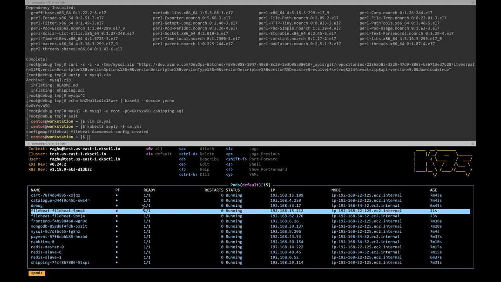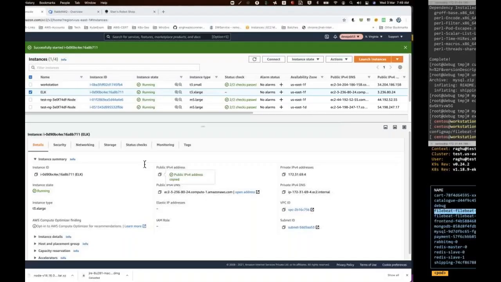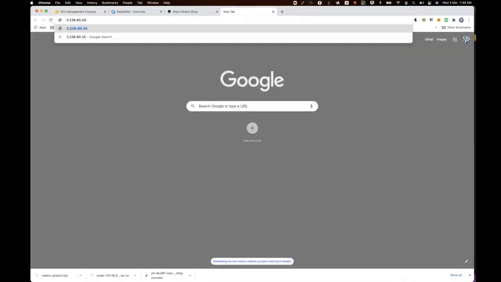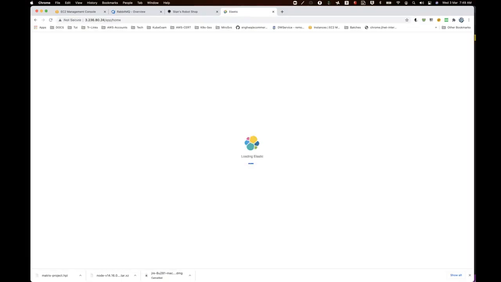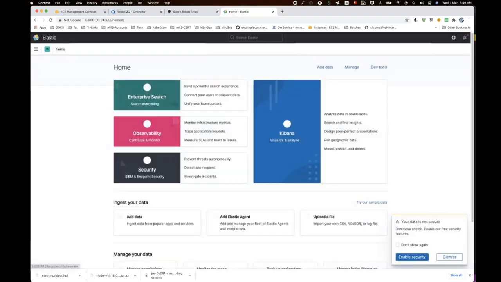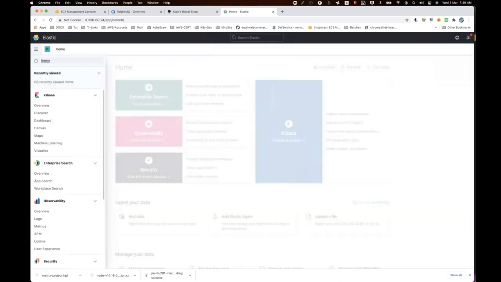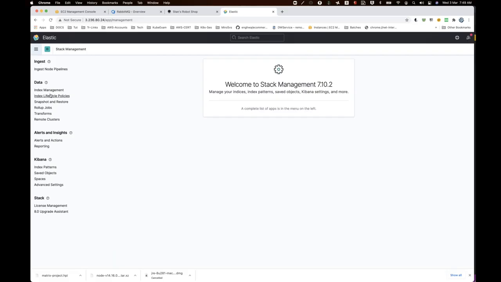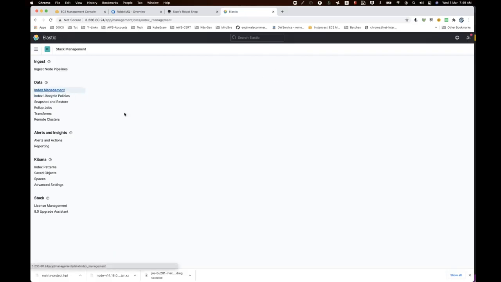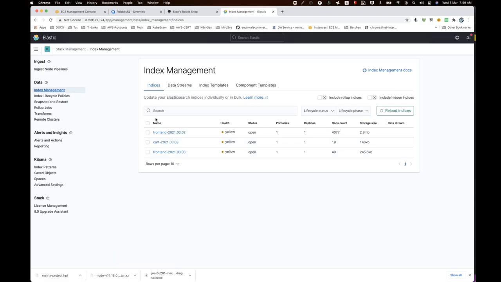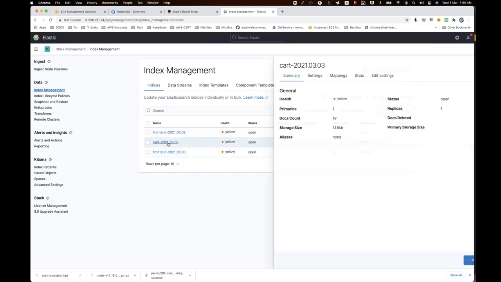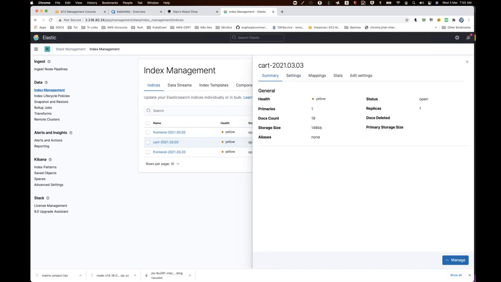Now let's go and take a look here. Let's put this IP on the browser. Let's go for stack management, then index management. You see this, the frontend is coming, and I don't know how cart came in. Cart, I think yesterday we enabled it.